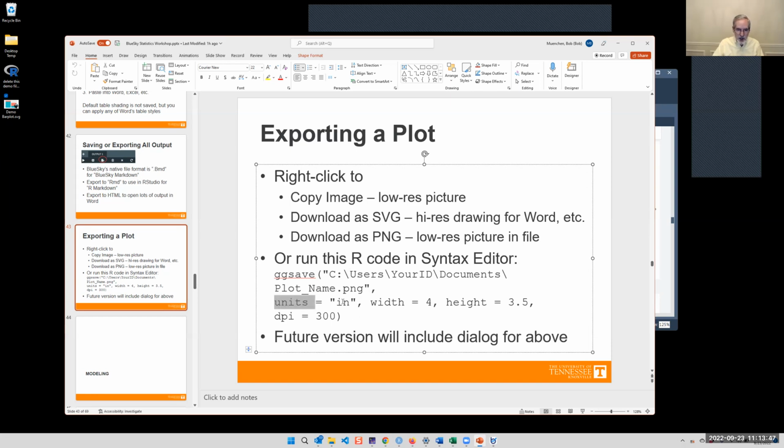And let's see, so here you specify units in inches, the width, the height, how many dots per inch you want. And anytime you run this, it will save the last graph you created. So you have to run this right after you create your graph. And this will be hidden, done for you in a future dialog box that I'm surprised it's not there yet, but BlueSky, they're just adding to constantly. Everyone's asking from every direction to add things to it, and they just keep doing it. They haven't gotten around to that.